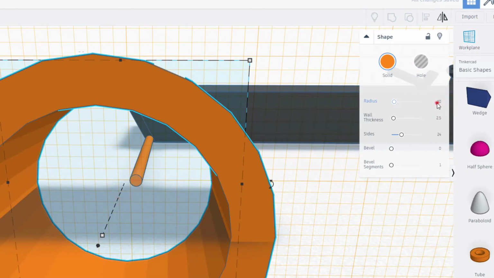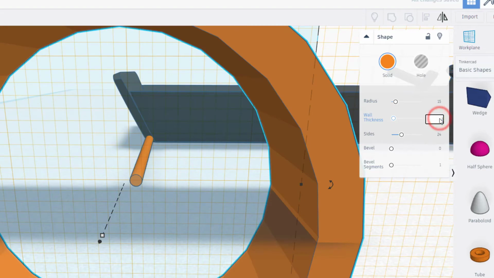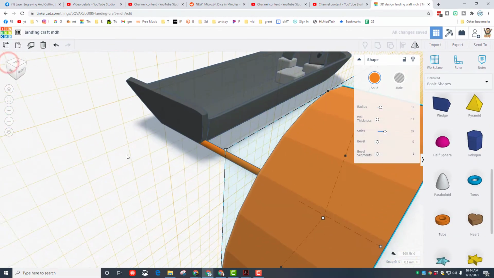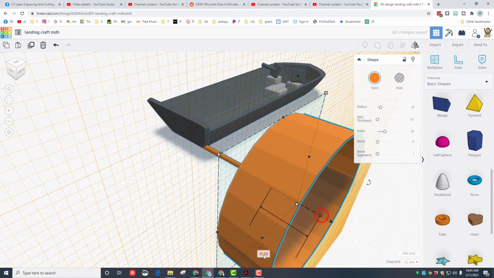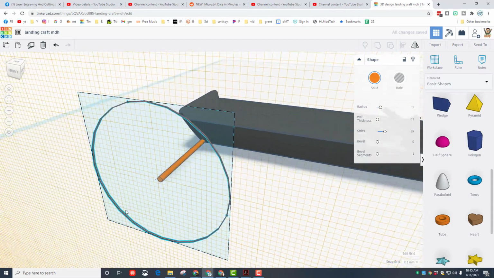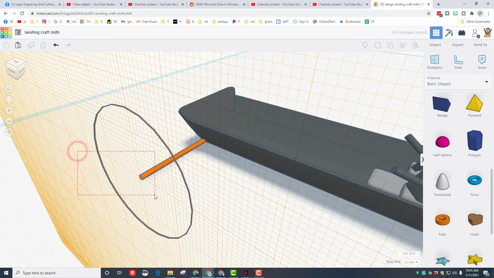Instead of a radius of 10, let's make it a radius of 15 and make the wall thickness 0.1, so it's really skinny. Let's look at it from a corner, and instead of 10, make it 0.1 for how thick that rotation shape is. We're going to grab those two.